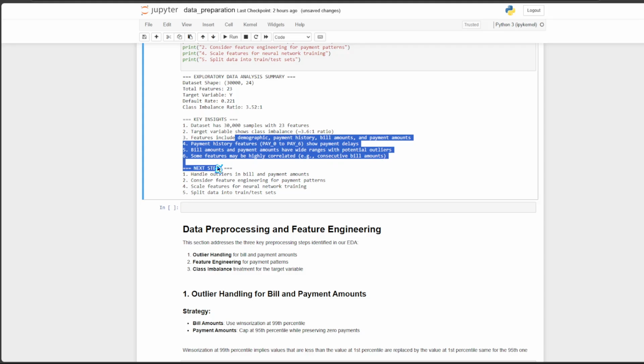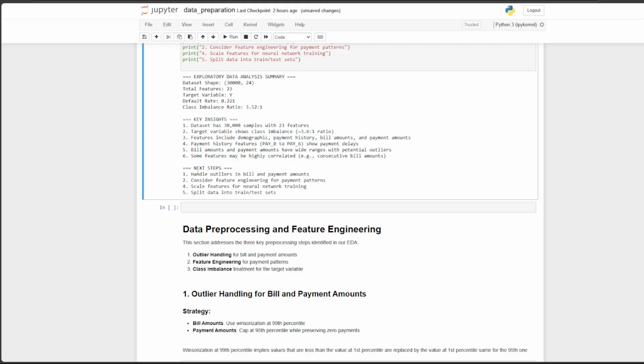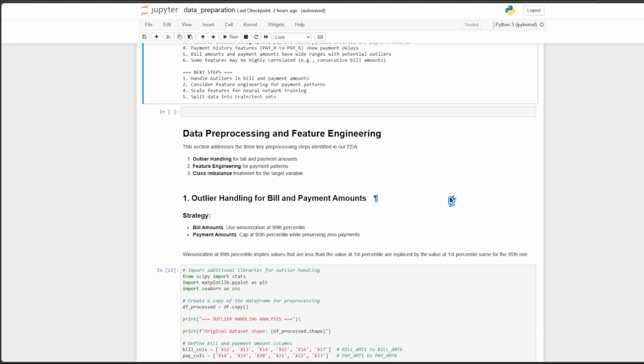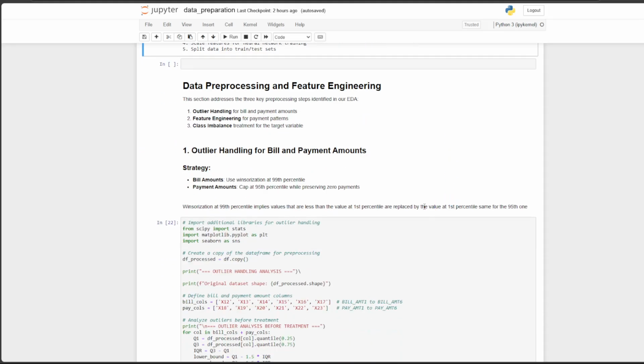Next steps. Handle outliers in bill and payment amounts. Consider feature engineering for payment patterns. Scale features for neural network training. Split data into train and test sets. Data preprocessing and feature engineering.